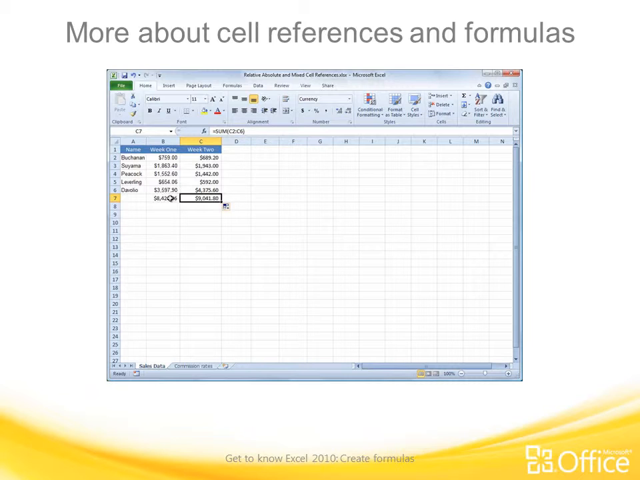When I copied the formula from this cell to this cell, the cell references automatically changed to reflect the formula's new location. When you copy a formula and the cell references change, the cell reference is called a relative cell reference. Not that you have to know that term, but that's just what it's called.